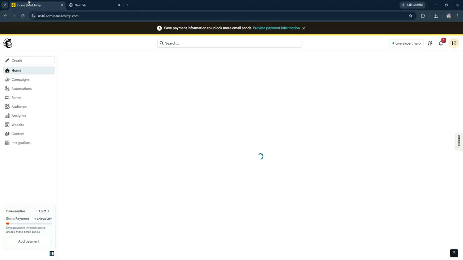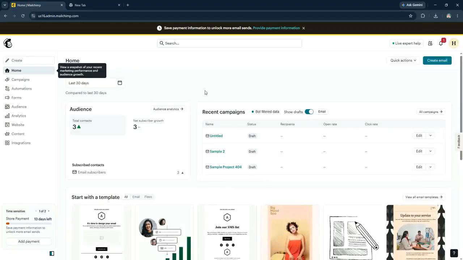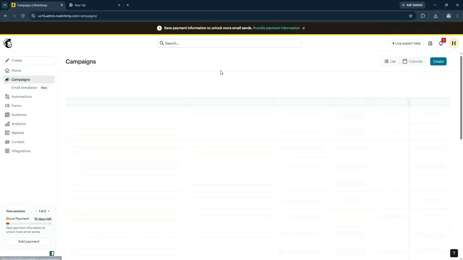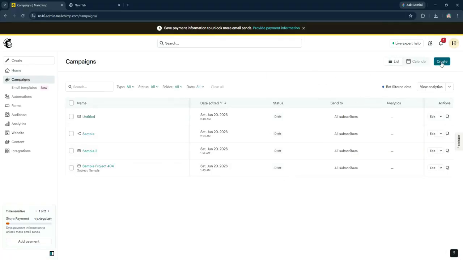First, open your web browser and go to the Mailchimp website. Log into your account by entering your username and password. Once you're on the dashboard, look for the Campaigns tab in the menu on the left side and click on it. Next, you'll see a Create Campaign button. Go ahead and click that.